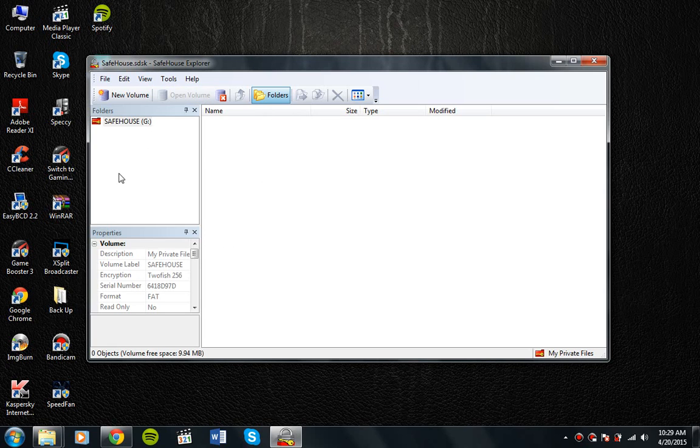Created the volume. My volume label is right there. That's the properties. Encryption is Twofish 256. Format is FAT. Maximum size. As you can see, it's pretty much set up.